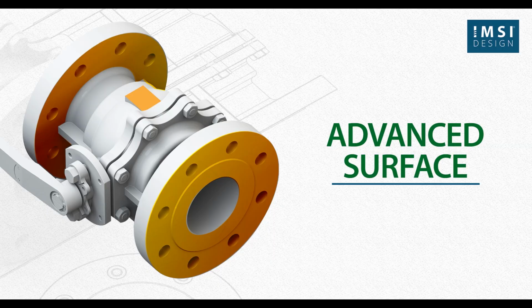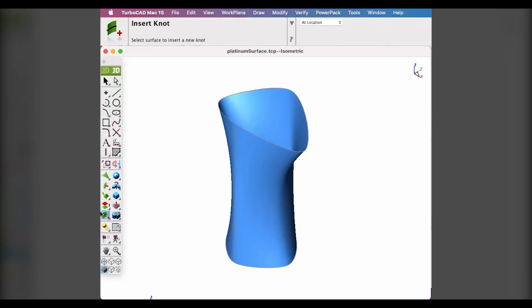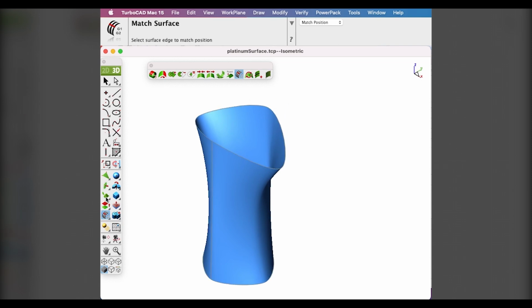Advanced Surface. The Advanced Surface Utilities palette in Platinum provides several extra tools for modifying surfaces, including Match Surface, Rebuild Surface, Insert Knot, and Elevate Surface.